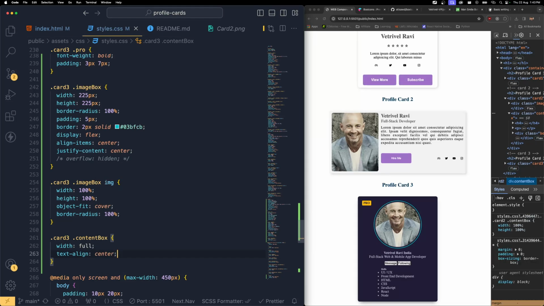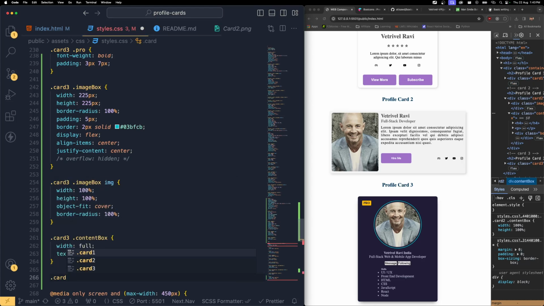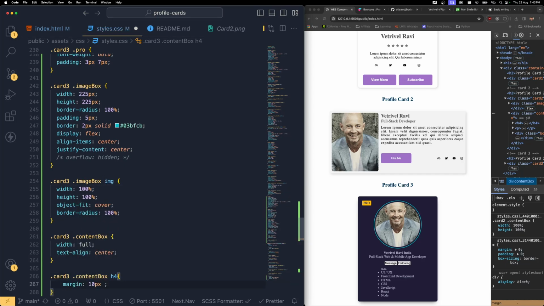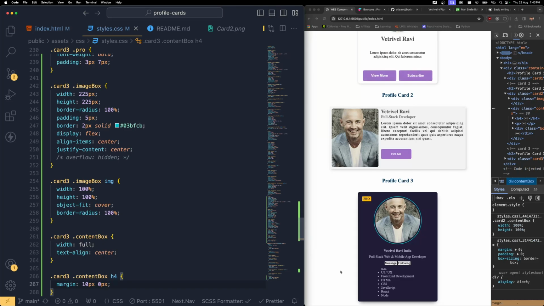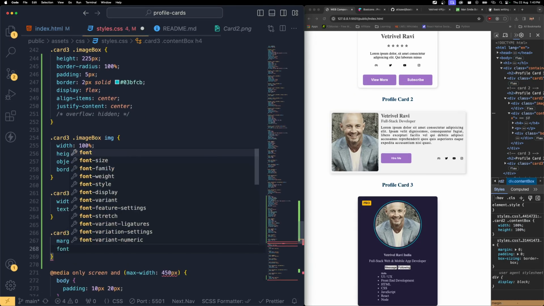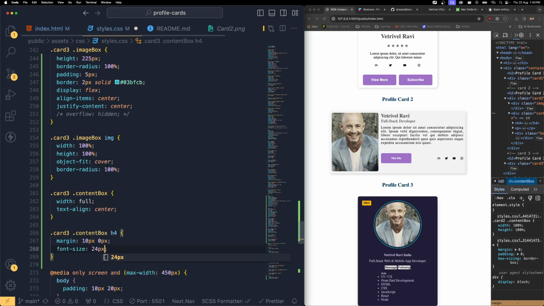All right, then inside the content box only, dot card3 dot content-box h4. I need to add some margin, top and bottom. Let's bring 10 pixels and 0 pixels, so you should have some space over here. Then for this I'm going to say font size, which is going to be 24 pixels.